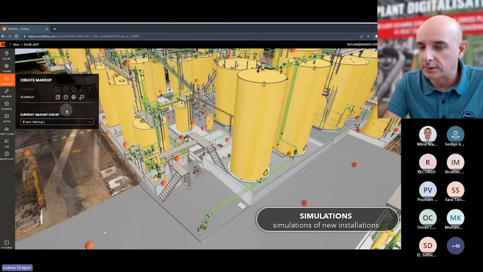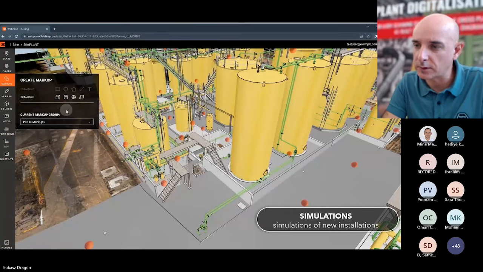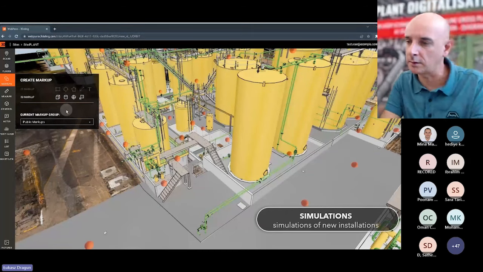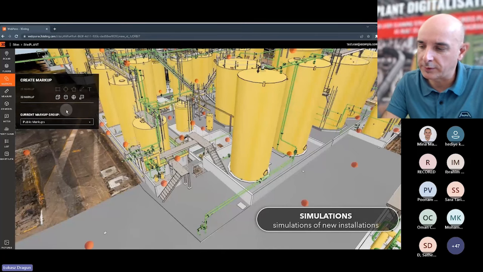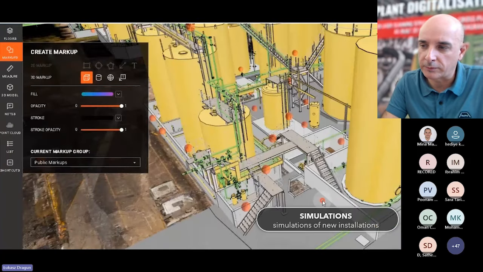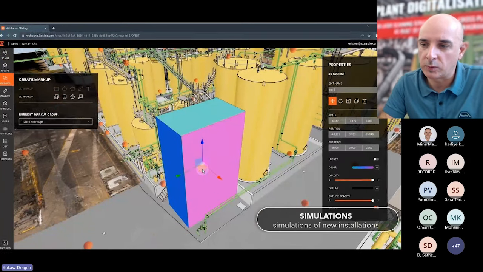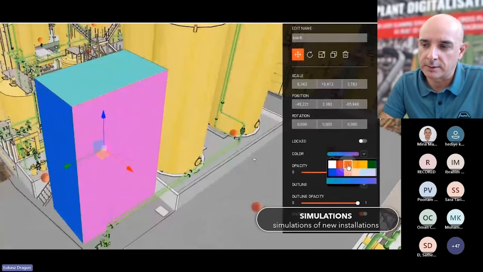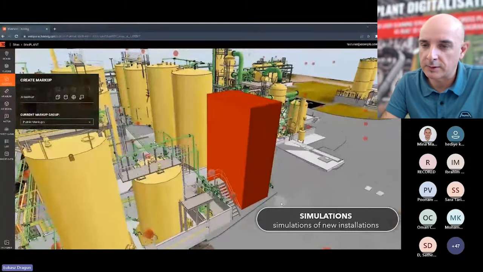All right, so the next is a simulation when we want to check where a new installation or tank will be placed. We can perform a simulation on a simplified 3D model, and we call this 3D marks. Using web panel functions, we are able to precisely locate the object and discuss it with the team and the supplier responsible for the installation. So this is the next one.